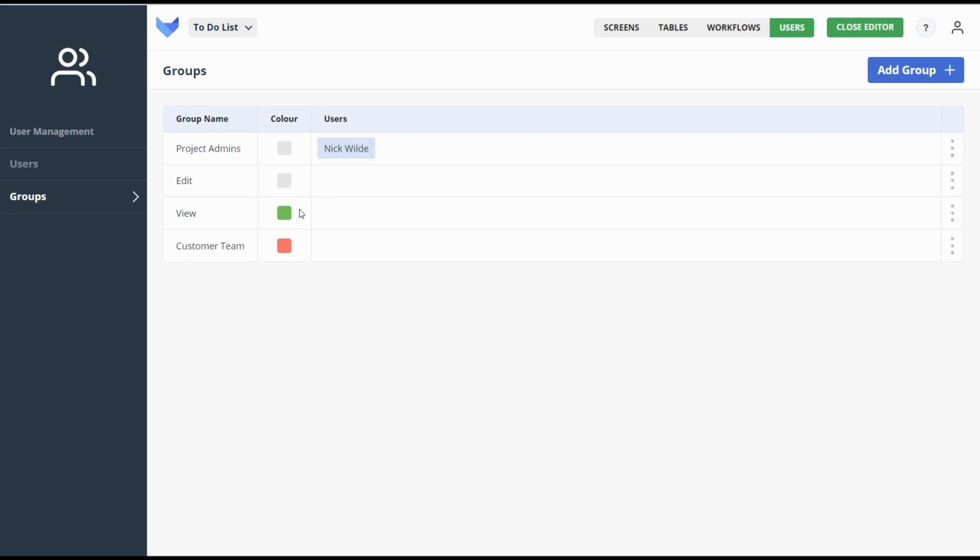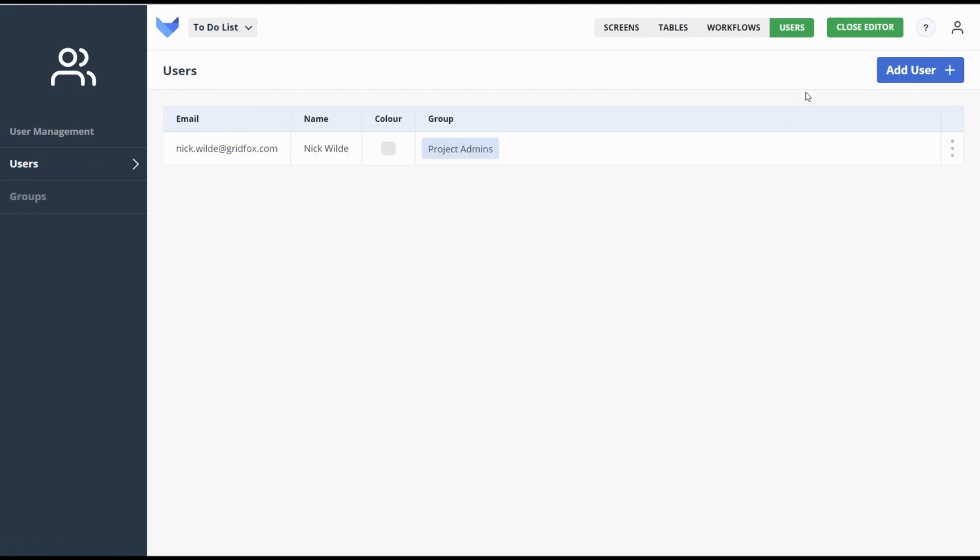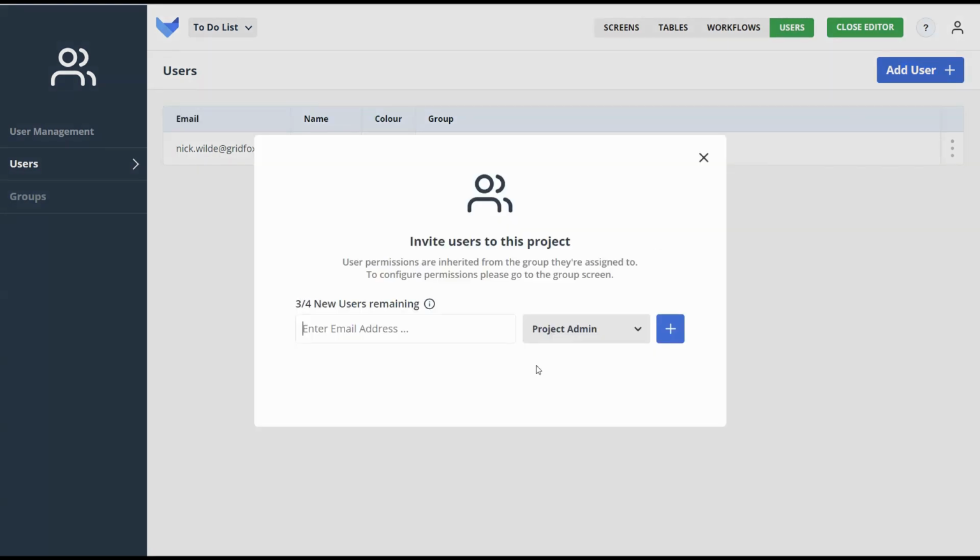So now that I've got all my groups set up, I can then add users to these groups. So we're going to drop back to the Users tab and click the Add User button. So we can see here that I am allowed 4 users in my project, and I've got 1, so I can add another 3. The number of users is controlled by the account plan that your account is under. In this case, the account is under the team plan, which supports 4 users.